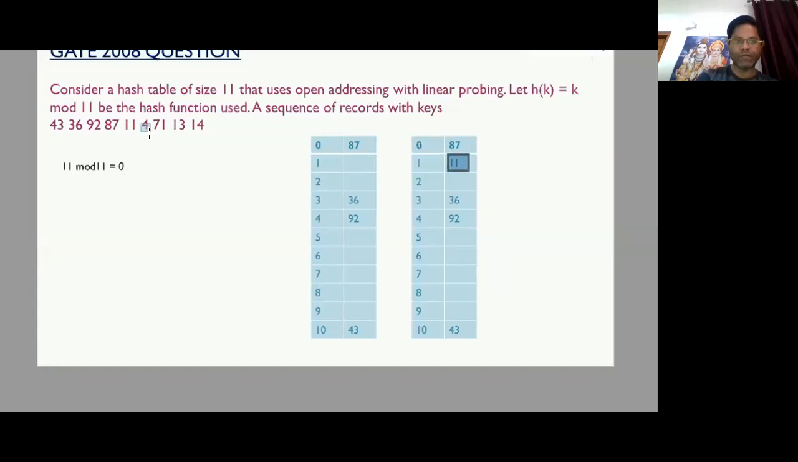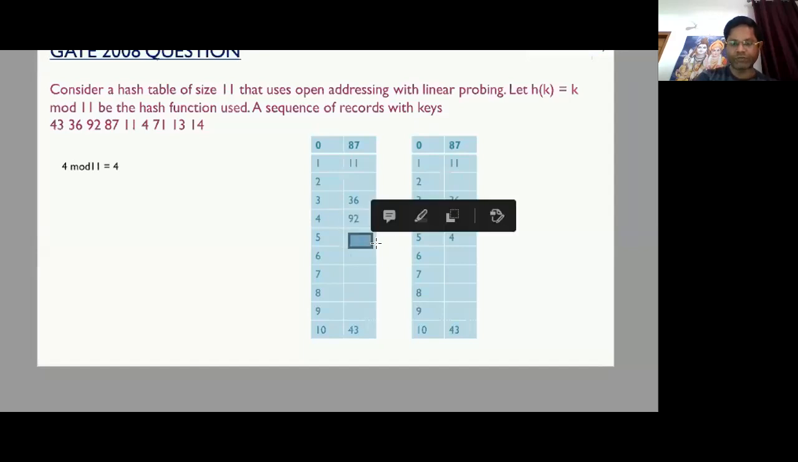Again, let's look at the next value. The next value is 4. So again calculate 4 modulo 11. It will return the value 4. Now, it means 4 is to be inserted at this place. But since this slot is full, we will look for the next immediately adjacent slot. Now the next slot is this, and since this is empty, 4 will be placed at this position, that is at the 5th position.